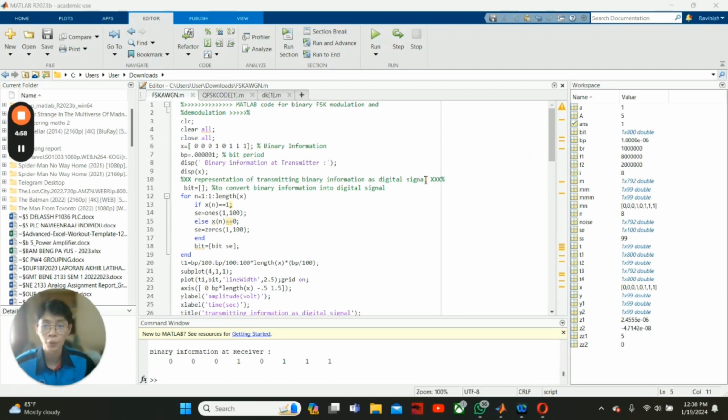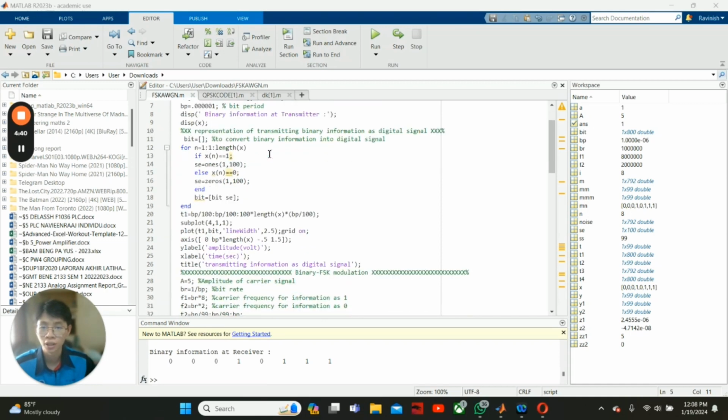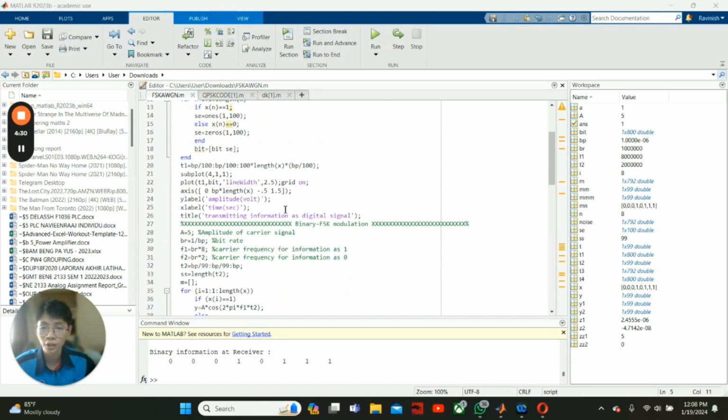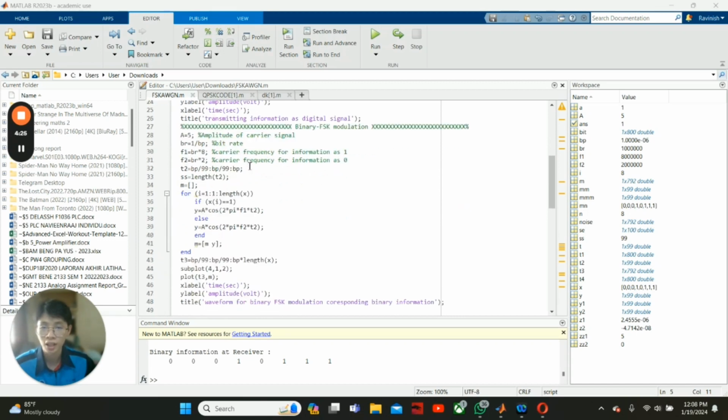Okay, next I will show the steps to do the FSK modulation and demodulation in MATLAB. Firstly, we clear all the commands and close all the figures. Next, we set the binary information sequence and set the bit period. Next, the step is to convert the binary information into a digital signal. And then next we plot the graph of the digital signal. After that we will do the FSK modulation.